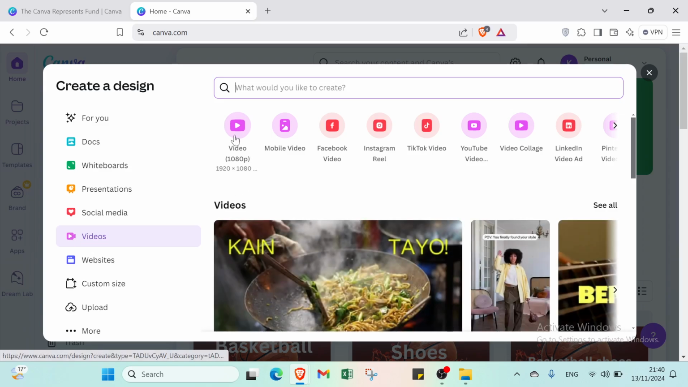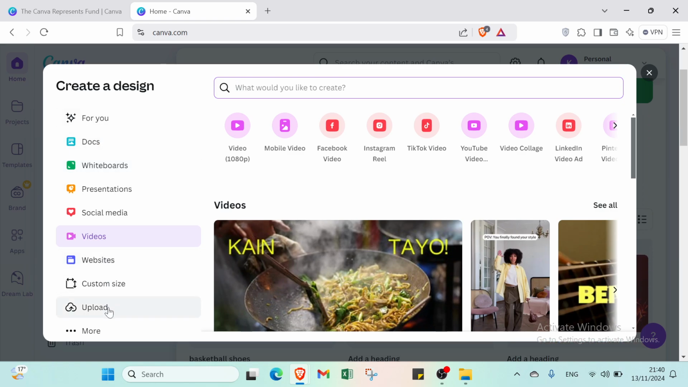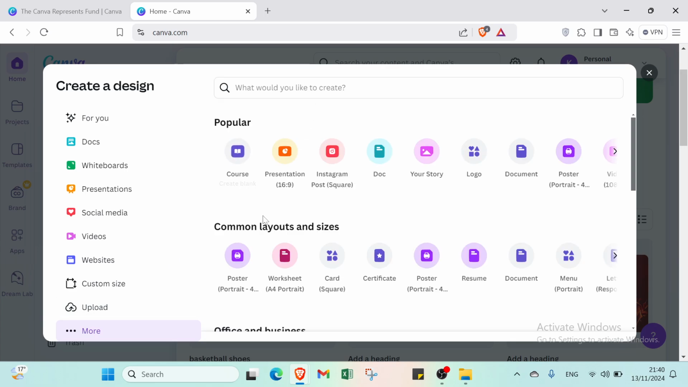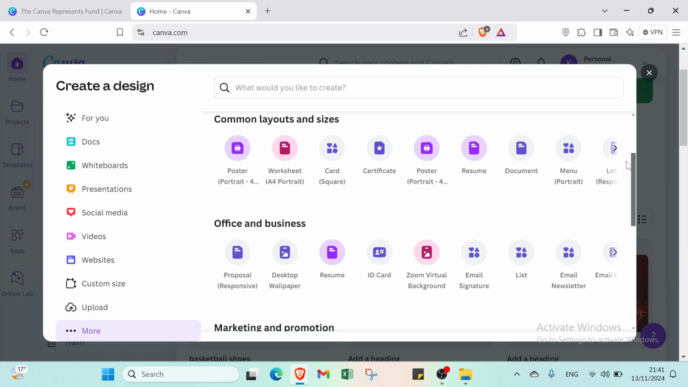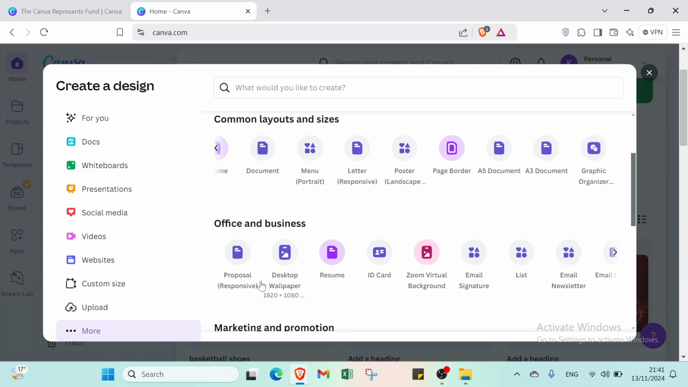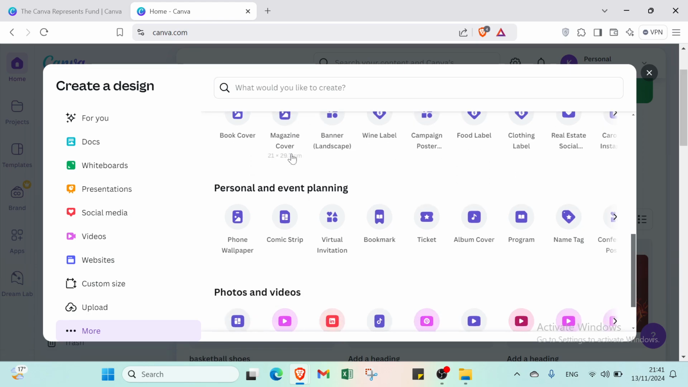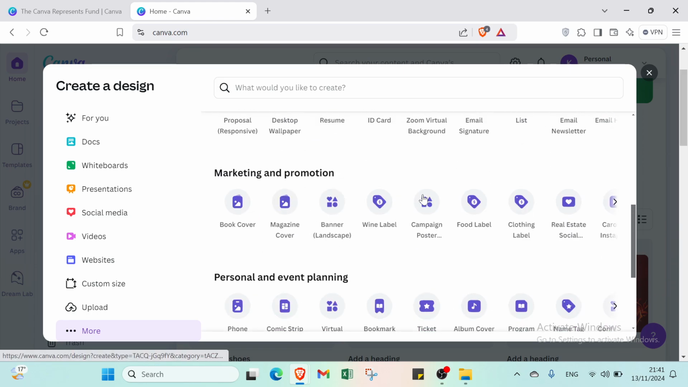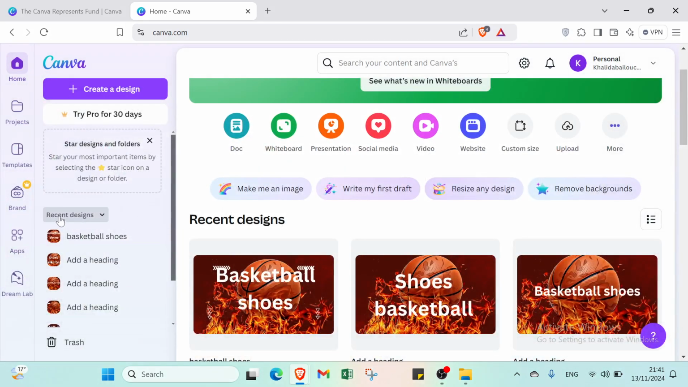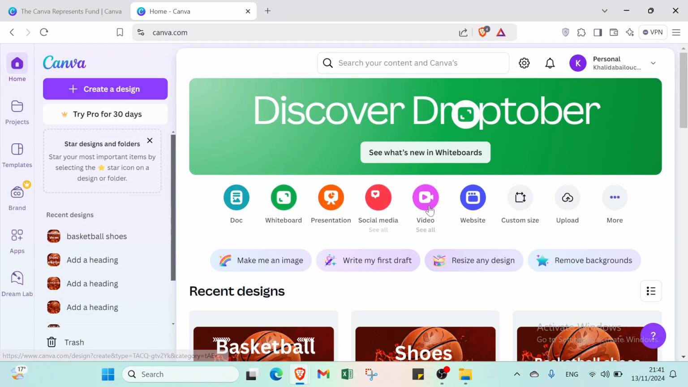I will select here videos. Here we have the open video if you want social media, presentations, whiteboards, documents, websites, custom sites, upload and more. For example, about more you will find the popular thing, and about the popular you will find various things. Also we have common layouts and sizes. You just have to select various things: office and business, marketing and promotion, personal and event planning, photos and videos as well. So I will come back right now and select here the option of video.